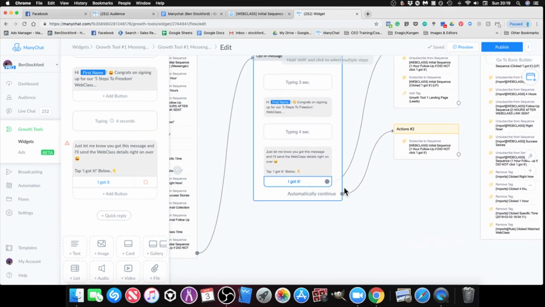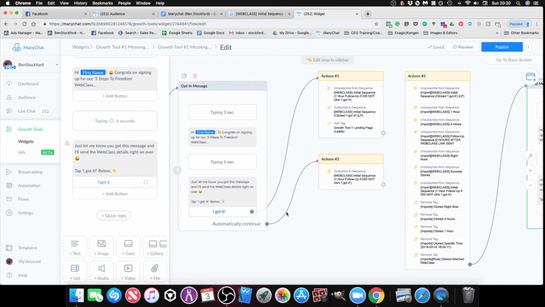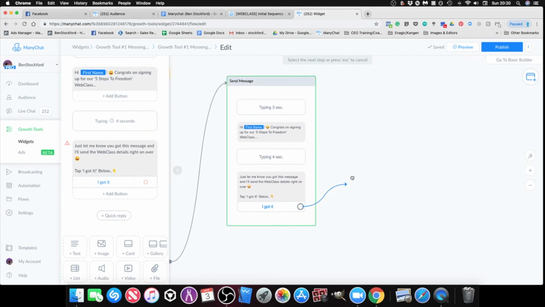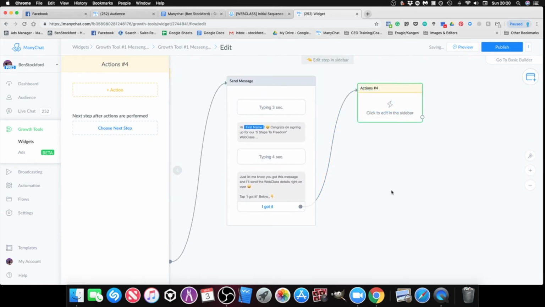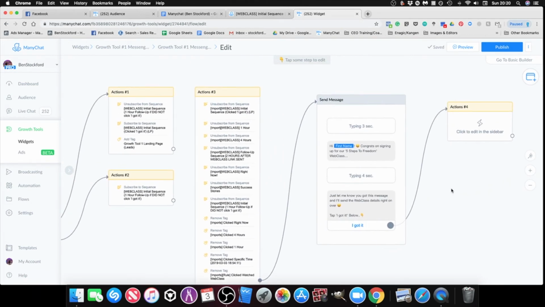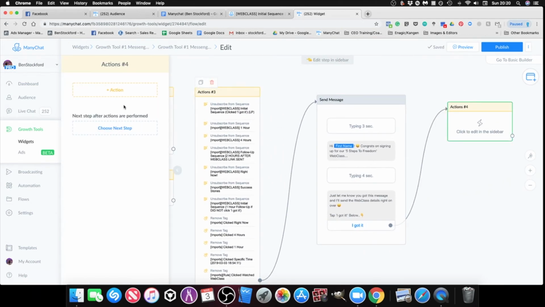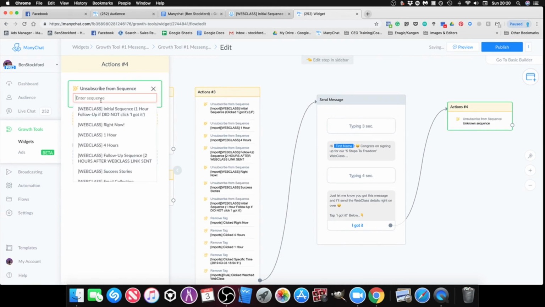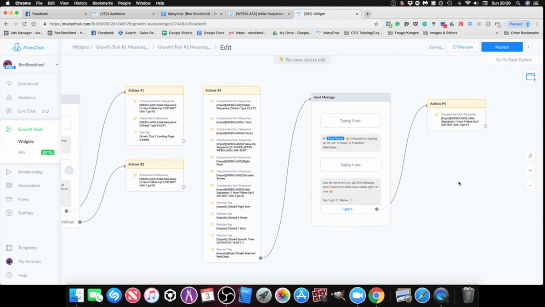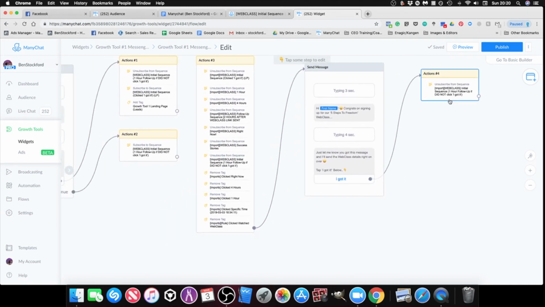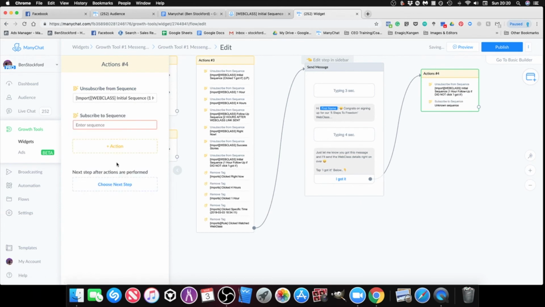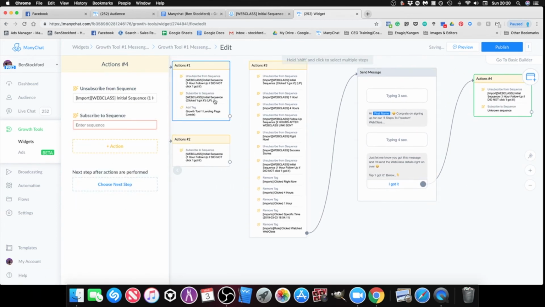And then what we want to do is, you clicked I got it, when they click that, I want to drag the little circle up here, and we want to perform an action. Now in that action, we want to unsubscribe them from the sequence, the follow up, because they've clicked I got it. So 1 hour, so import 1 hour follow up. Okay, we don't want to be following up when they've clicked I got it. And then we want to subscribe them to a sequence, and that wants to be clicked I got it.